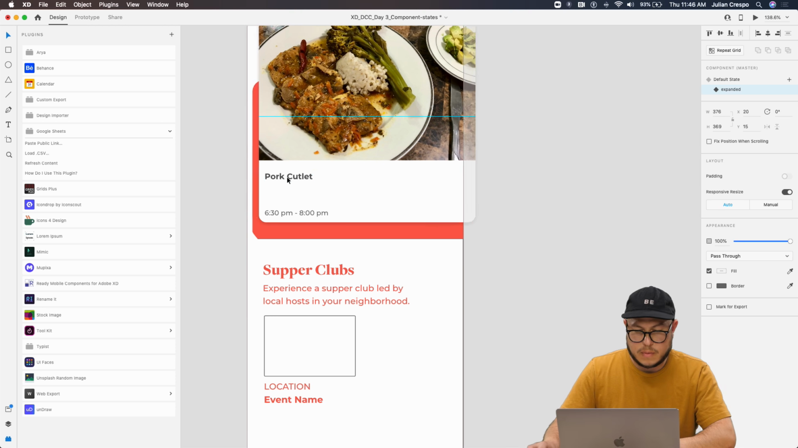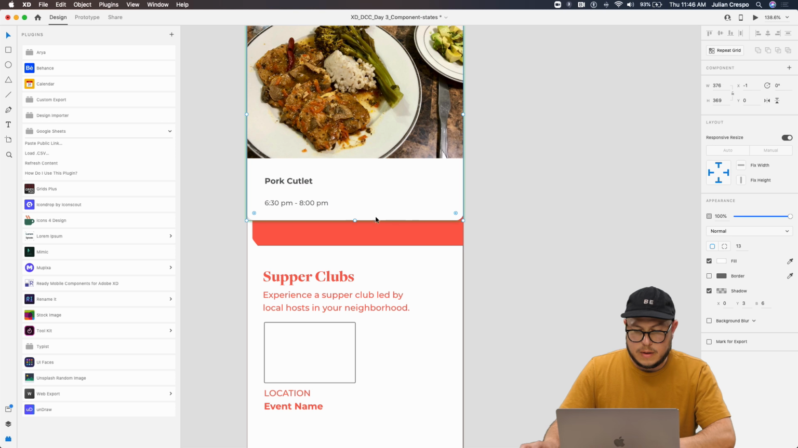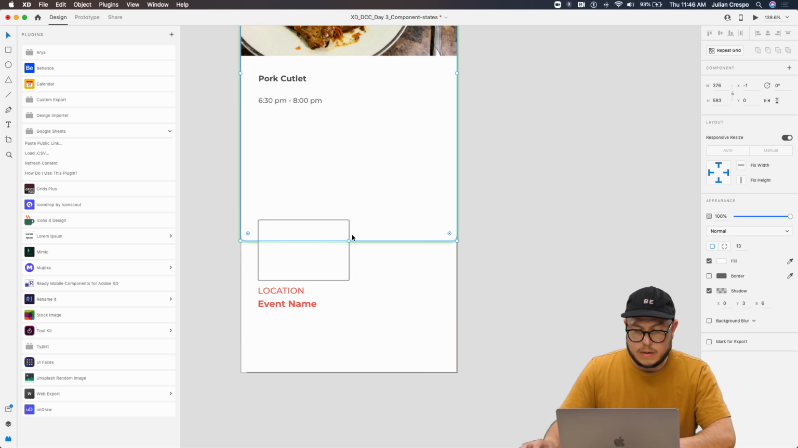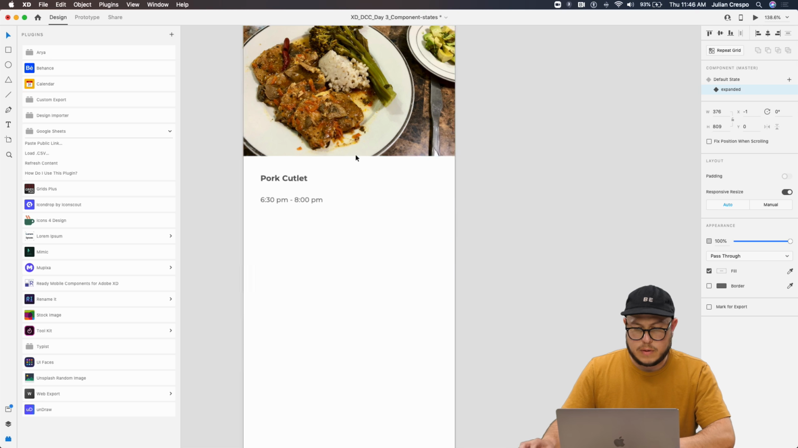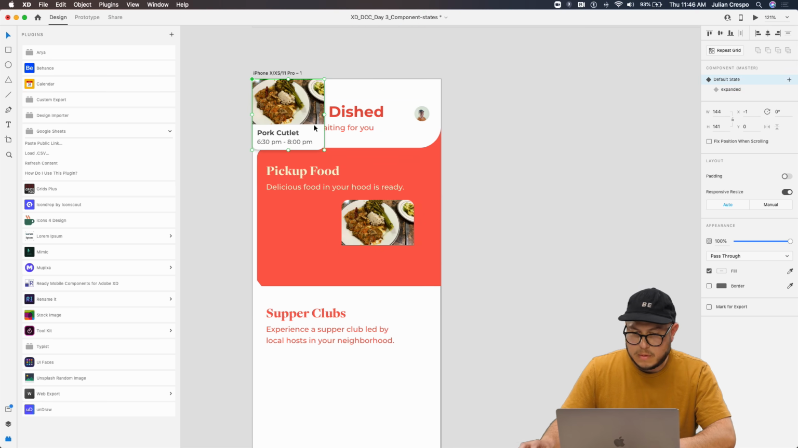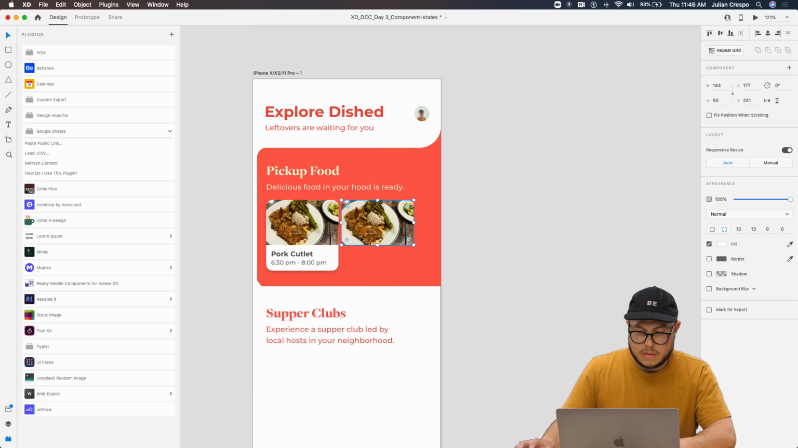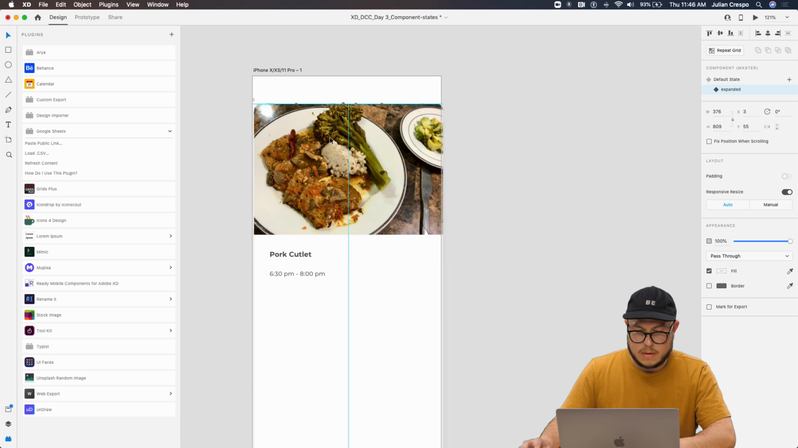Yep. So pork cutlet, and then this even expands all the way down. And if I were just to go back and forth, oh. Yeah, that's weird.